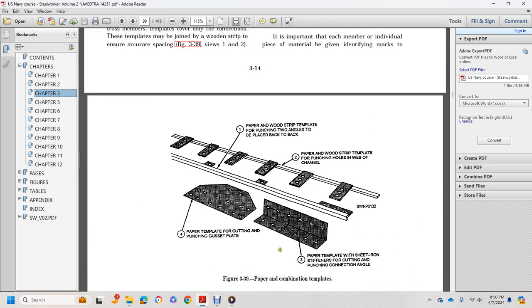Figure 339 shows: 1, paper combination templates and wooden strip templates, punching two angles placed back to back; 2, paper wood strip templates, punching holes in the web of the channel; 3, paper templates, sheet iron stiffeners, cutting and punching connecting angles; and 4, paper template, cutting and punching a gasket plate.